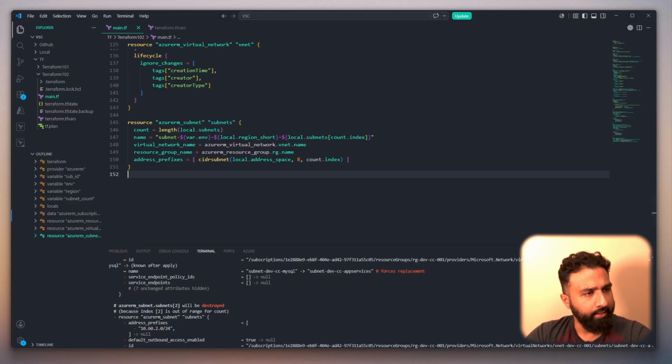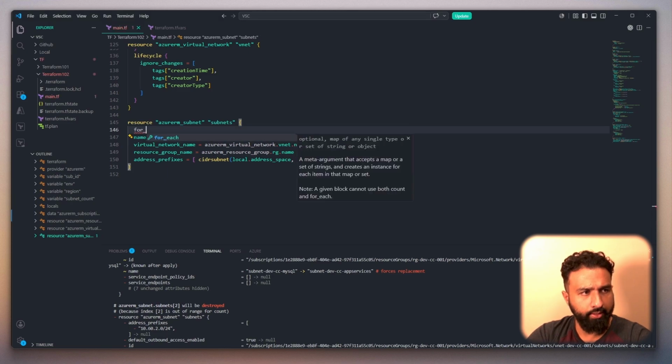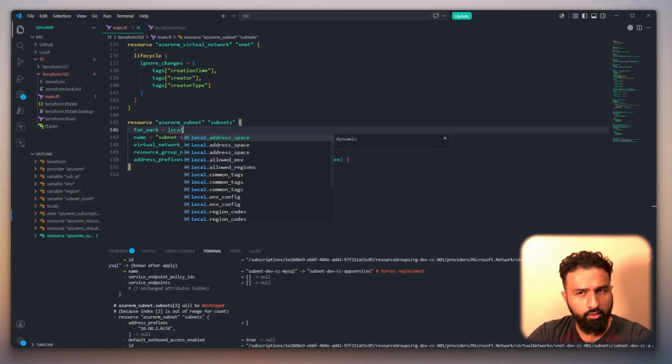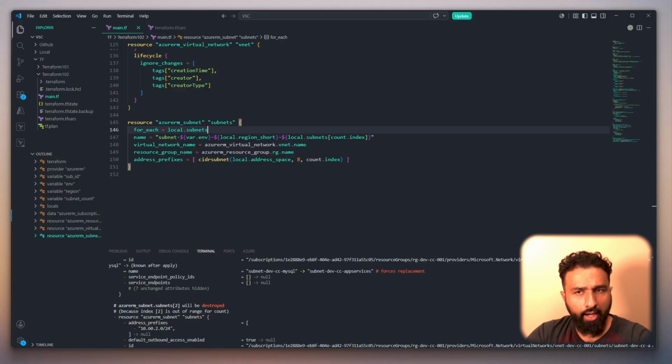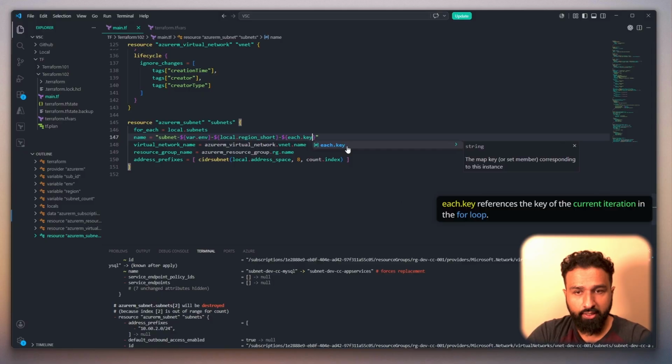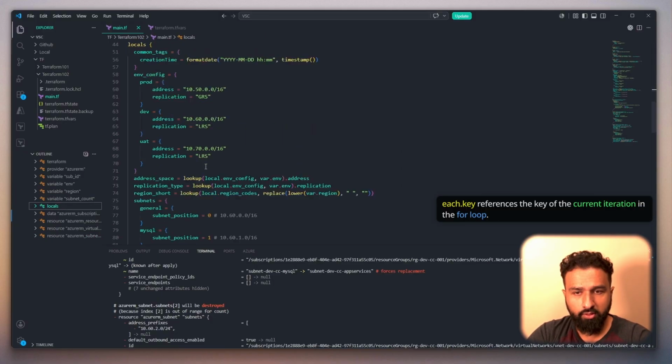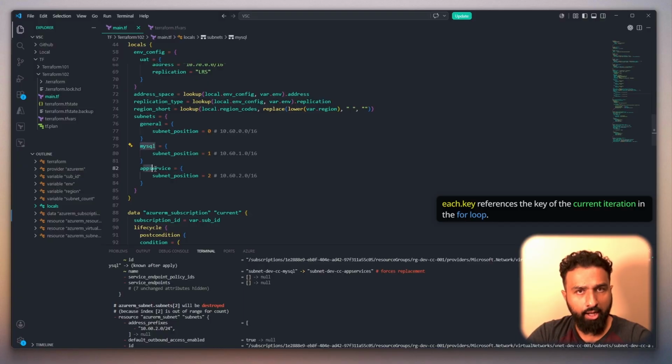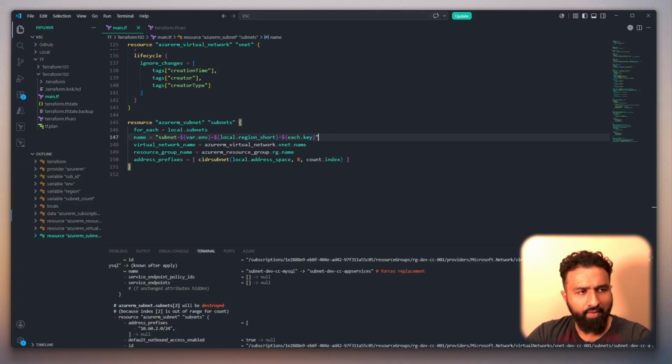Okay, so our subnets will point for_each to our map. We'll replace count with for_each equals local.subnet. Now each item inside the for_each is referenced using each. The keys are the names we want to use. We can reference those with each.key. So we can actually replace this and say each.key, which if I go back to locals is general, MySQL, app service. The map values are objects stored under each key. And then each value for them is each.value.